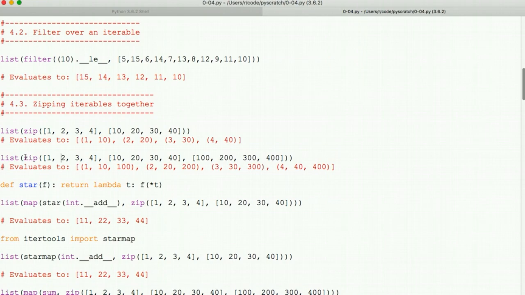Let's look at another example where we take zip and we apply it to three separate lists. All right, and then we're going to produce a list of triples. This is the first triple, which has the first elements of each of the three arguments. This is the second triple, the third, and the fourth. Okay.